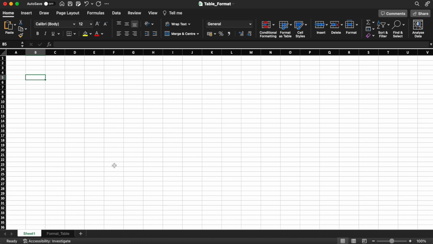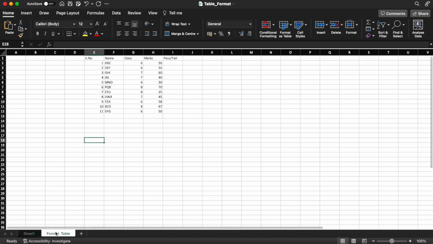As you can see in my Excel sheet, I've already created some data, but it is in a very raw format. It's in the normal Excel rows and there is no formatting as such. So let's go ahead and convert this into a table. So how do I do that?